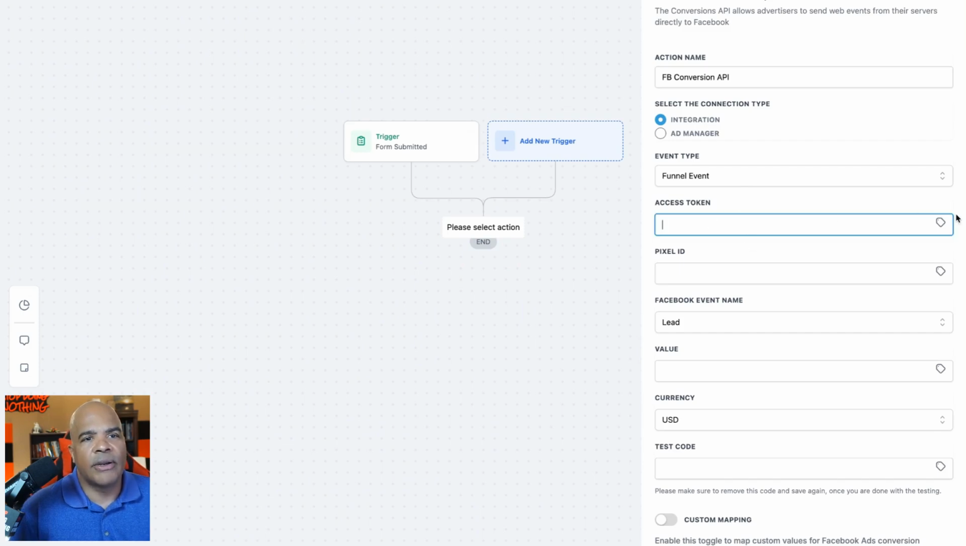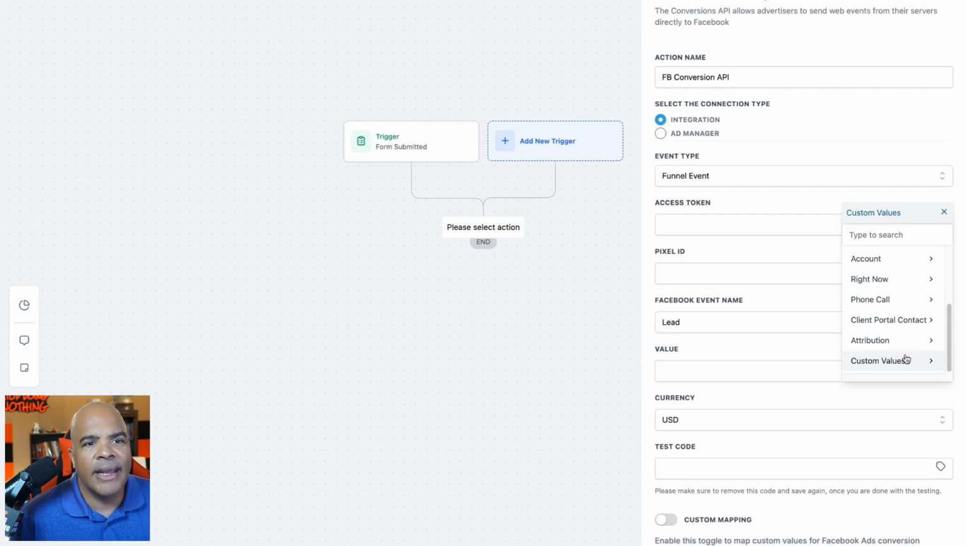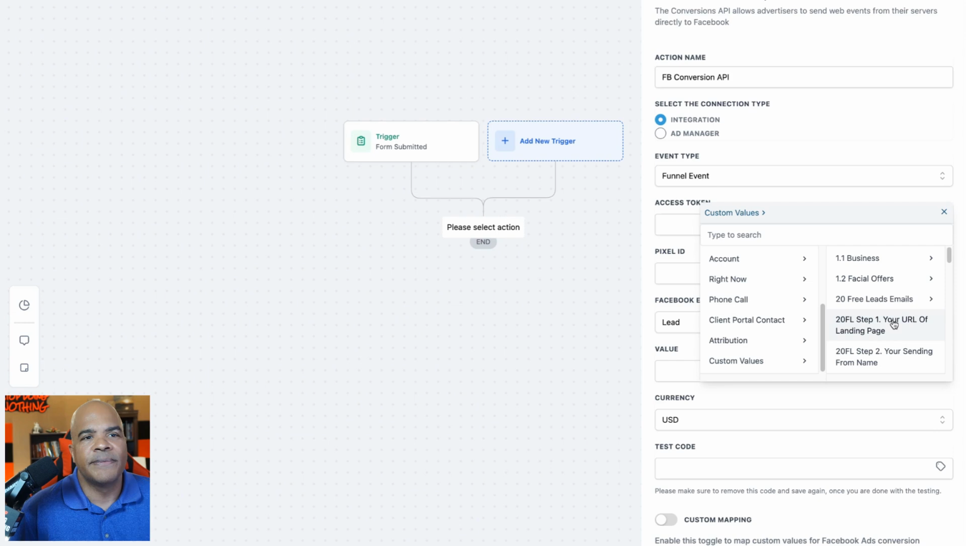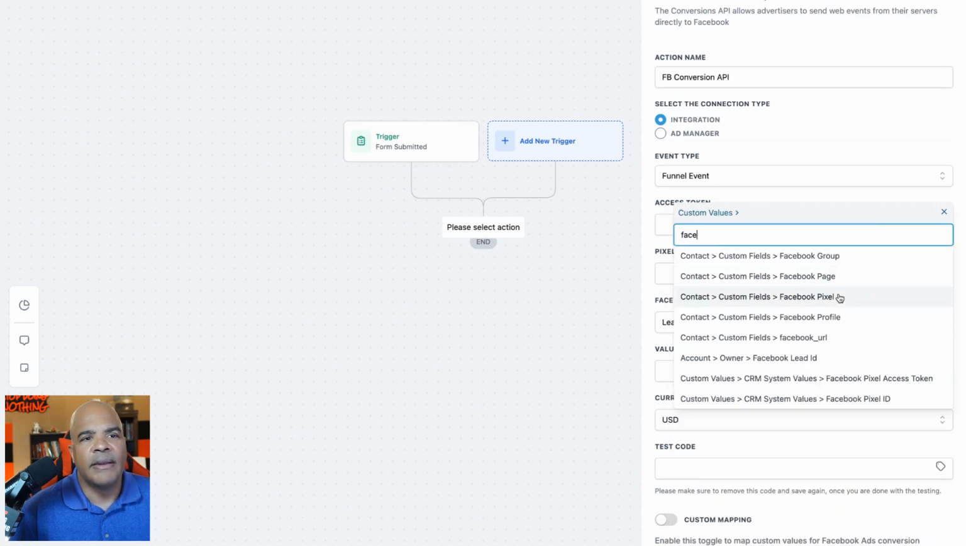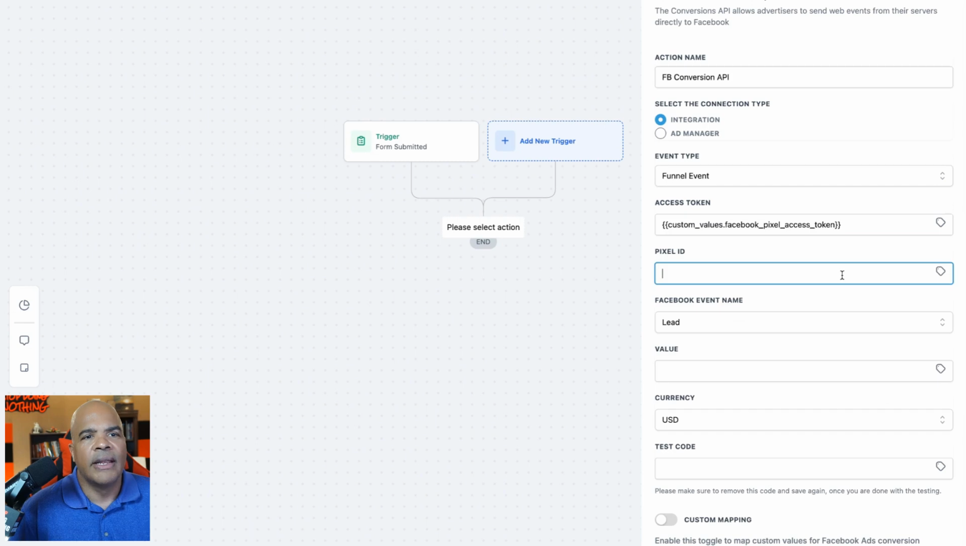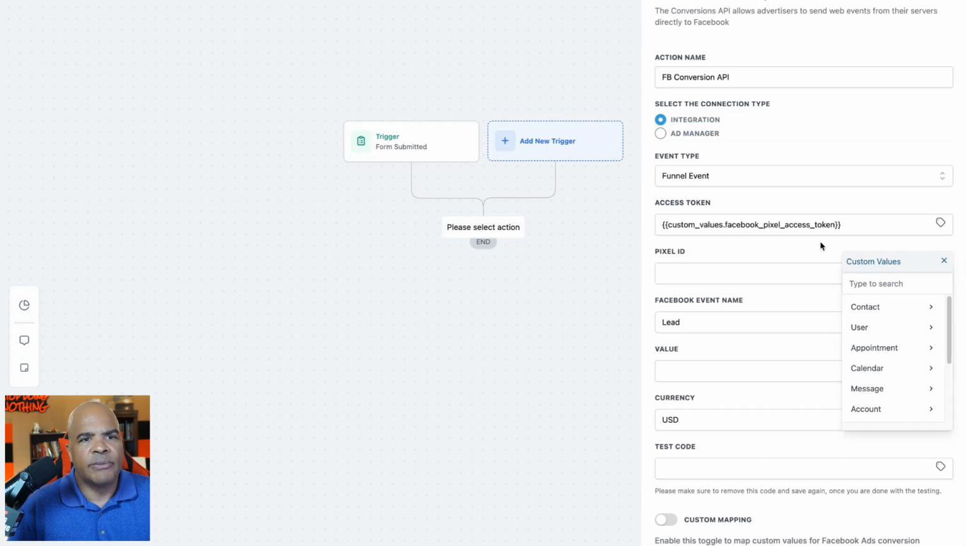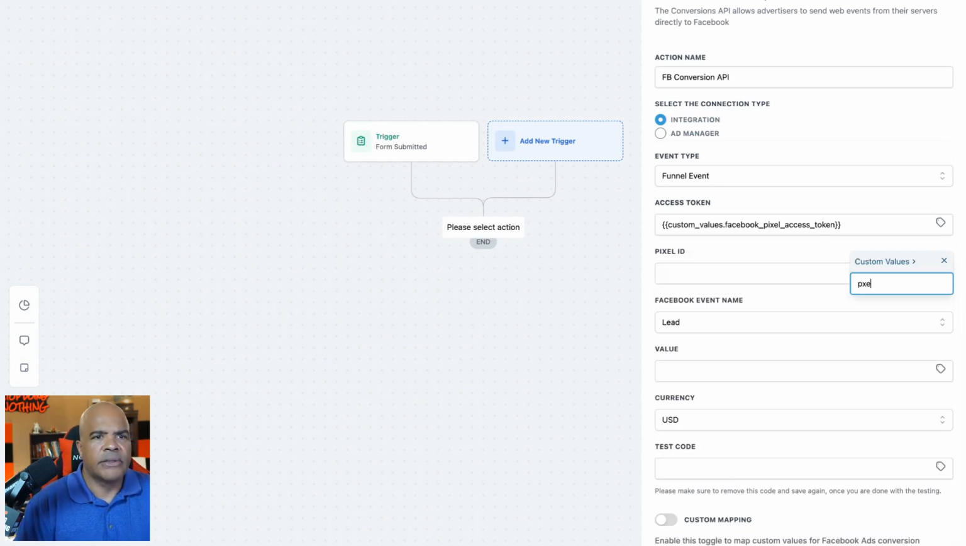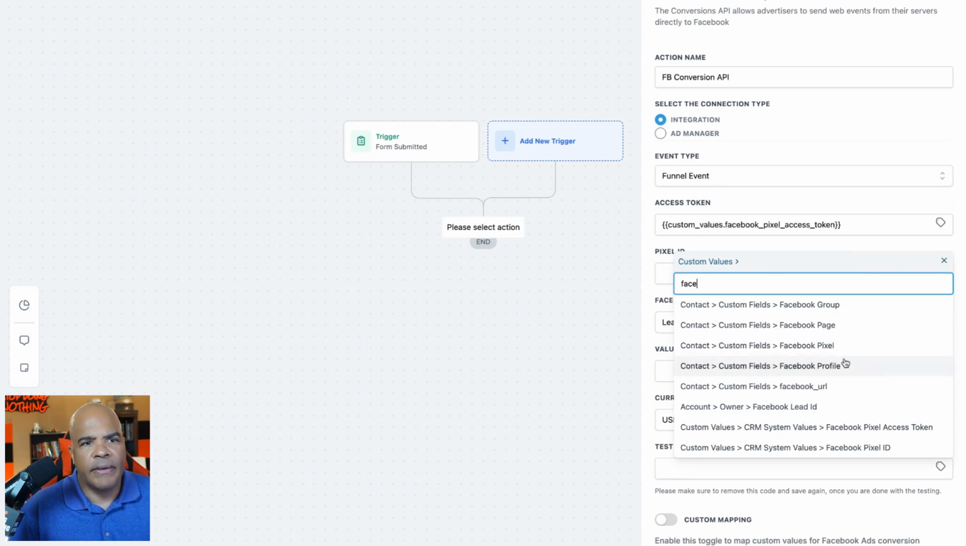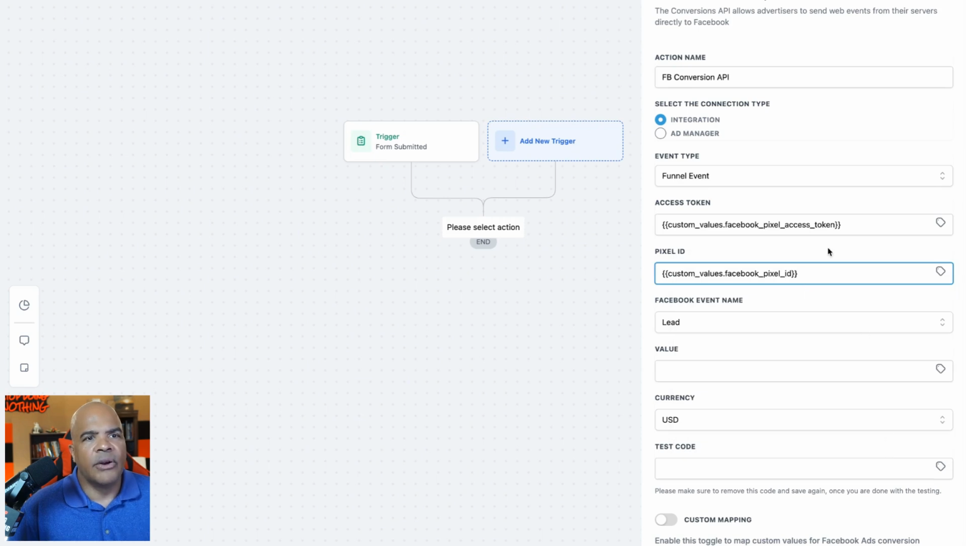So we've got to have the access token. Can I actually use that now? Yes. Look at that. This is why we did it. I remember now. This is why we did it. Facebook Pixel. Here we go. Facebook access token. There we go. Facebook access token and pixel ID. Look at that. Pretty. Facebook pixel ID. I've got to go down to custom values and pixel. Come on, quit making me look like a fool here. Pixel. How about Facebook? Pixel ID. Okay. So good, we can use variables there.